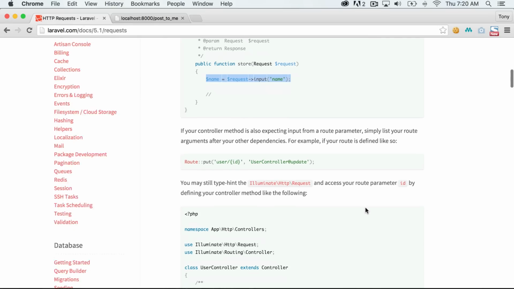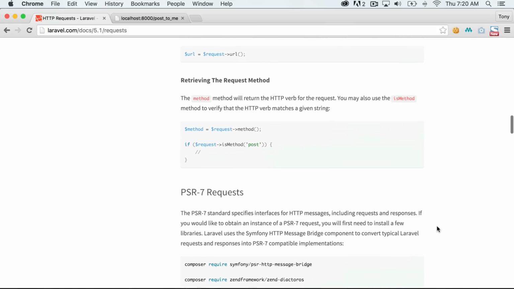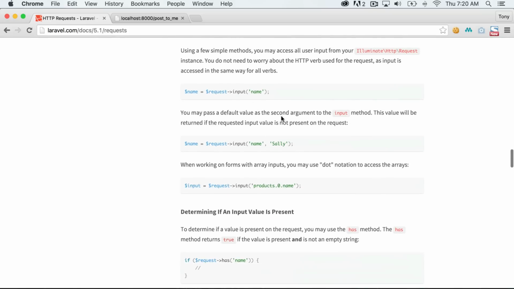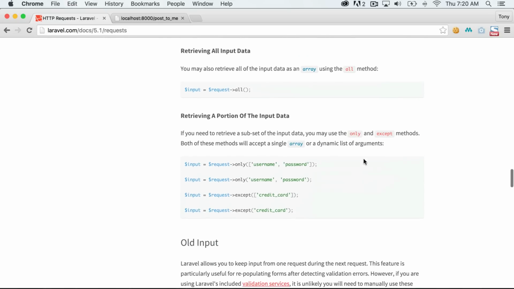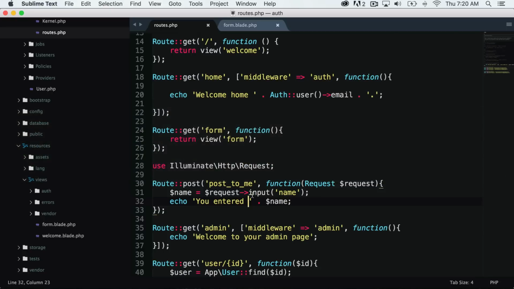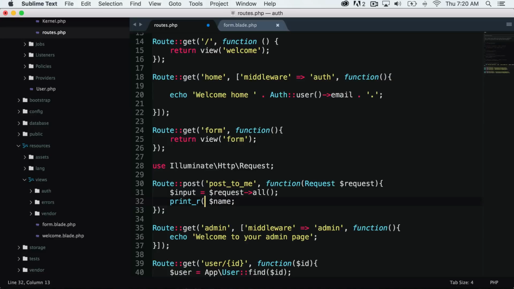So if we go back in here into the documentation, you can see exactly how to use it all. You could also do request all, which would give you all of the data. It tells you how to retrieve input, name. You can actually have a default value if you would like. So you could do here request all. Let me go ahead and show you an example of that. So let's say request all, and then let's call this input, and let's just use a print_r function just to print out all the data inside of input.